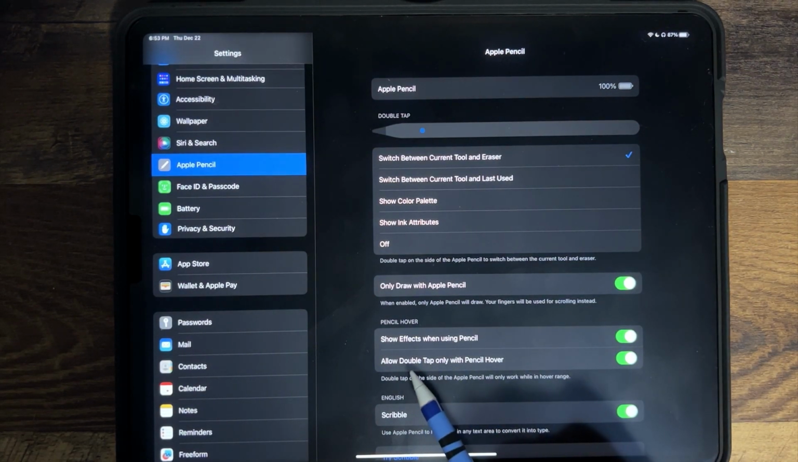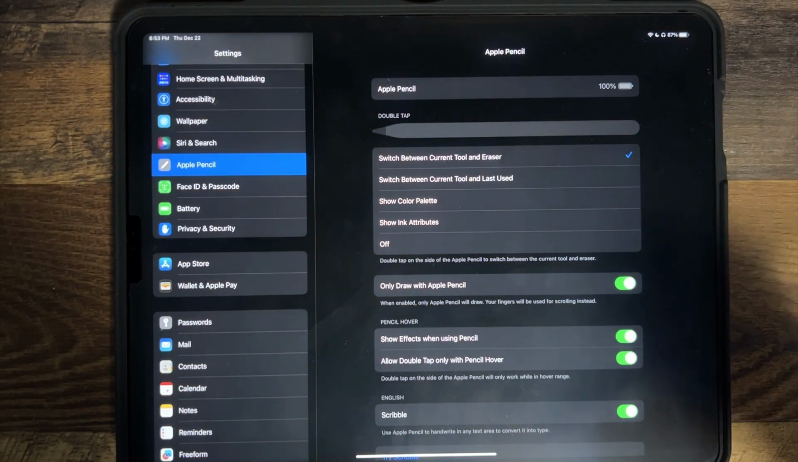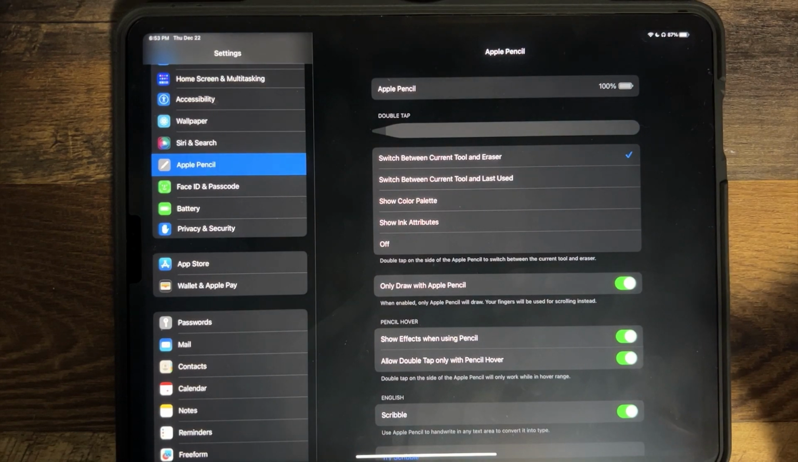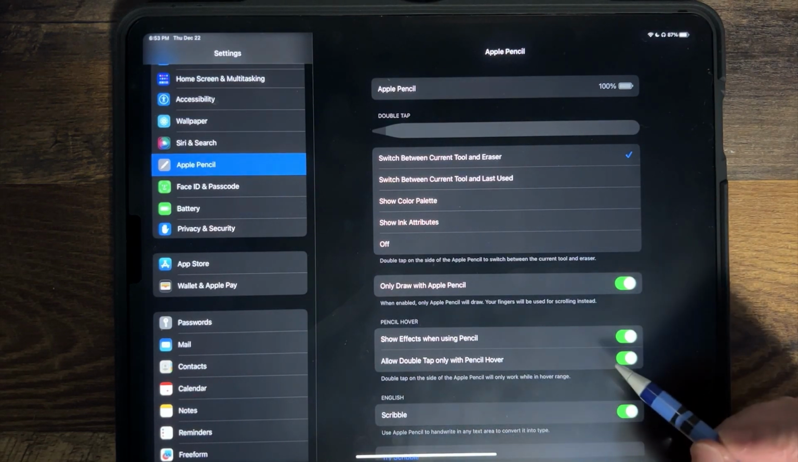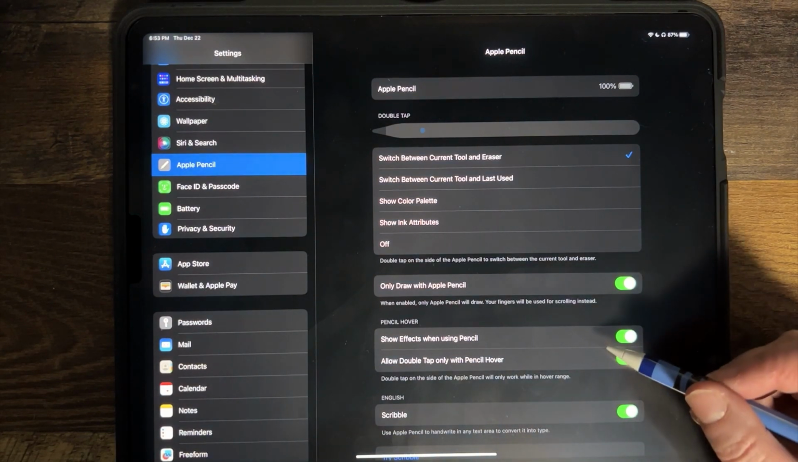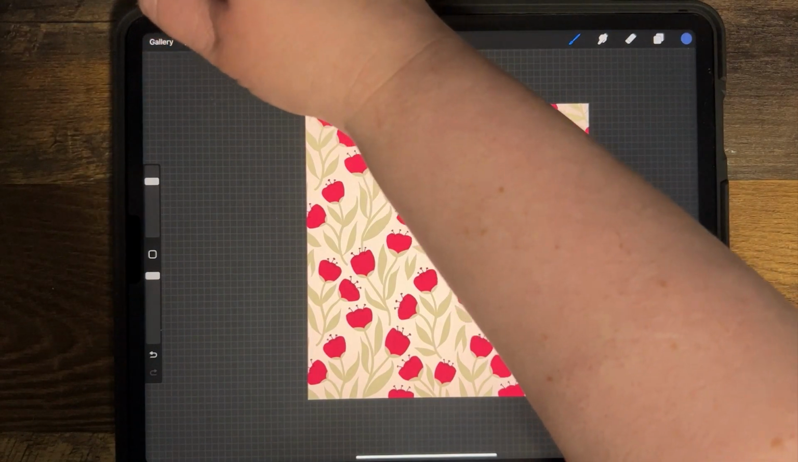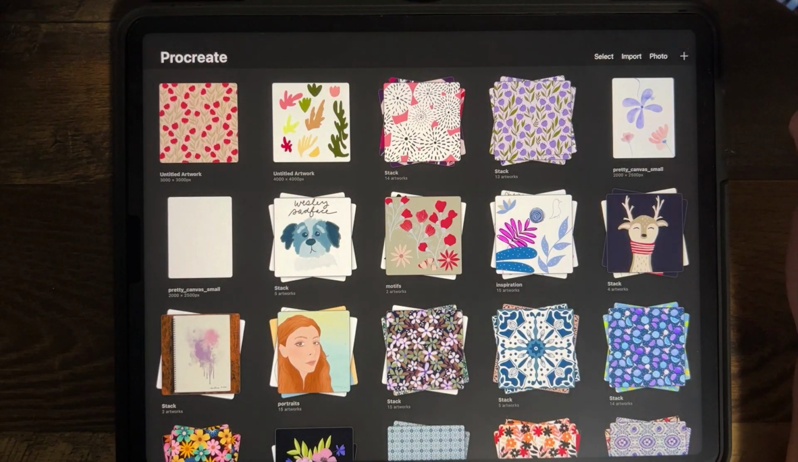Actually, I think this allow double tap only with pencil hover is very interesting. I've never really used the double tap because I was always hitting it by accident, but with this new functionality, the double tap will only work when you're in the hover range, which is pretty close to the screen. So I'm going to go into Procreate and show you some of the functions within Procreate 5.3.